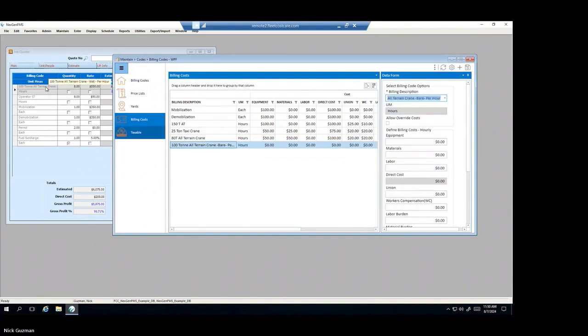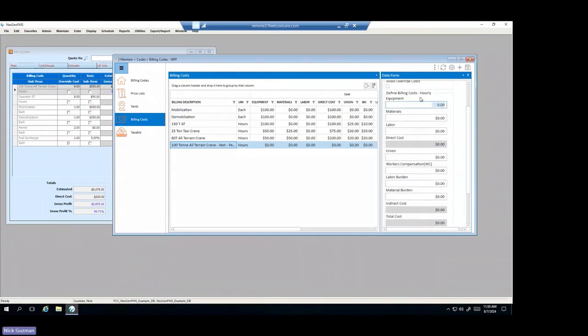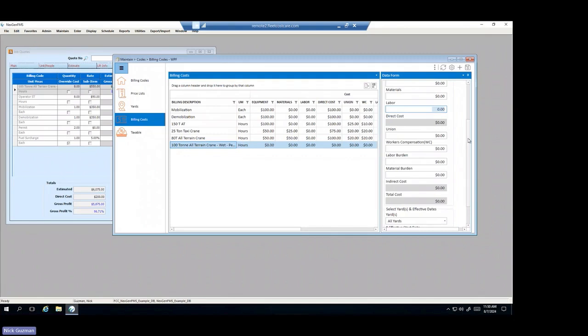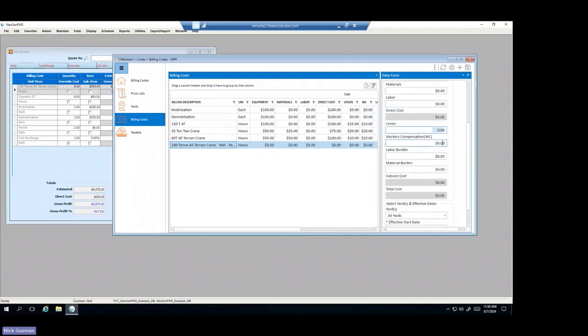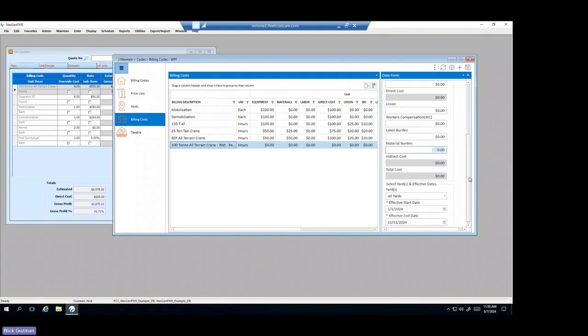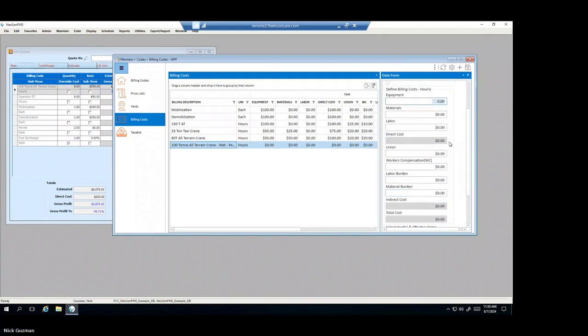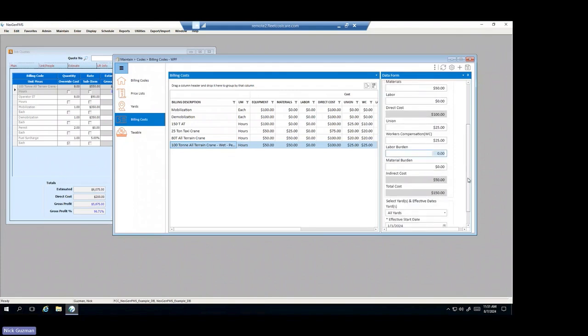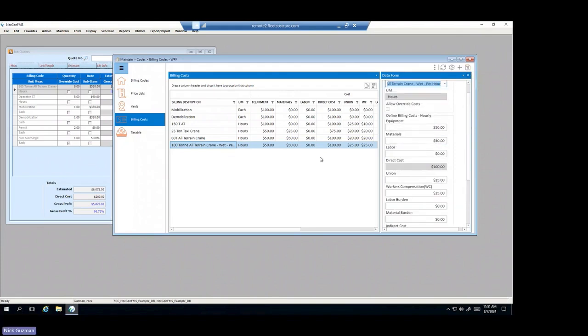Oh, I'm sorry. Yes, it'll be this one per hour. You can assign equipment, material, and labor costs to define your hourly costs here for direct costs. You can also have indirect costs like union, workers' comp, labor, and material burden. Again, we're not going to get too much into that today. For now, I'm just going to assign some quick costs just to get some information in our profit forecast. So once you assign some costs to your billing code, I'll hit save. It'll save that cost on this billing code so I can gauge my profit on my quotes.